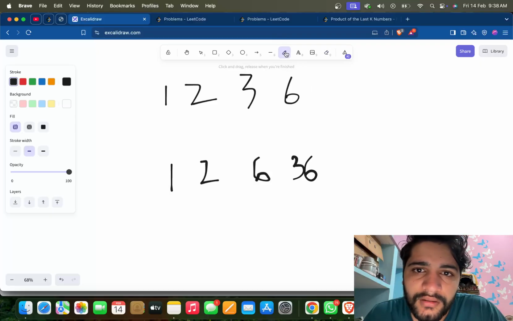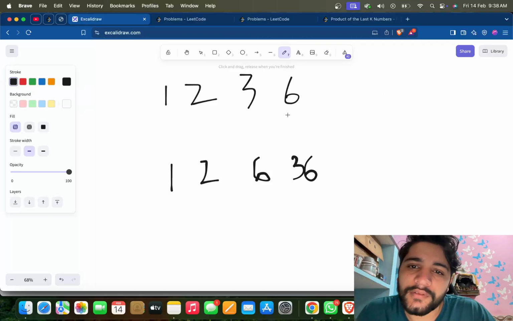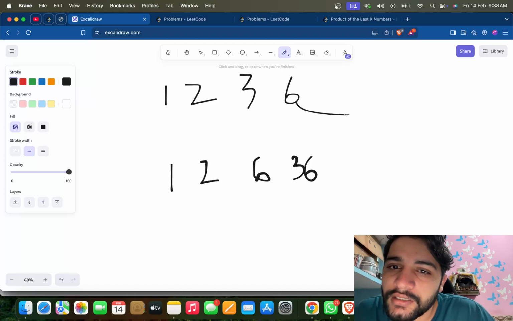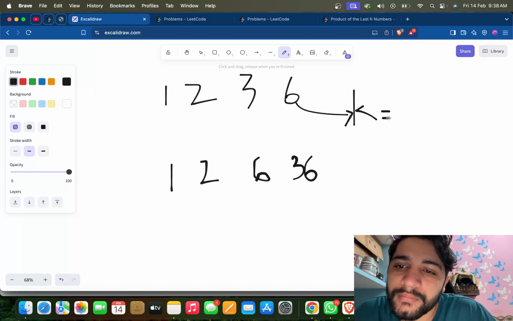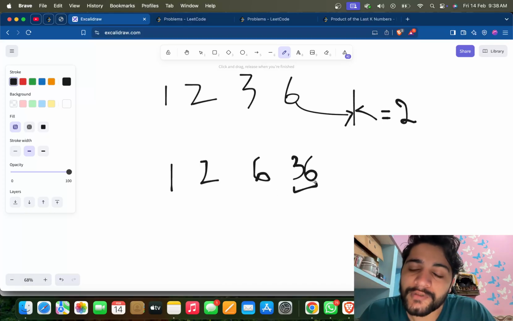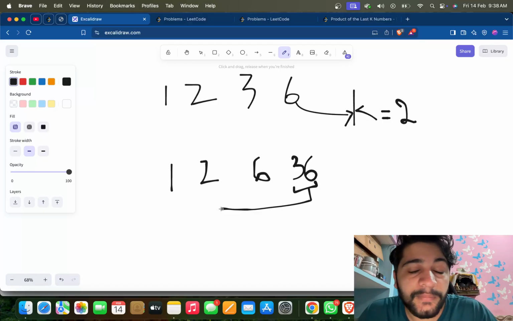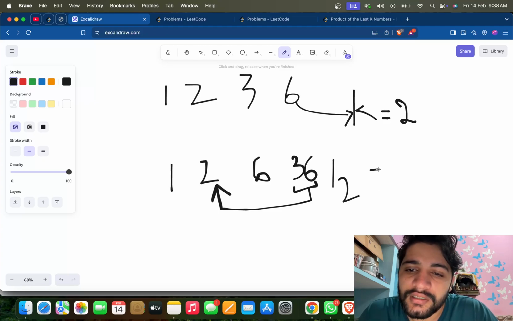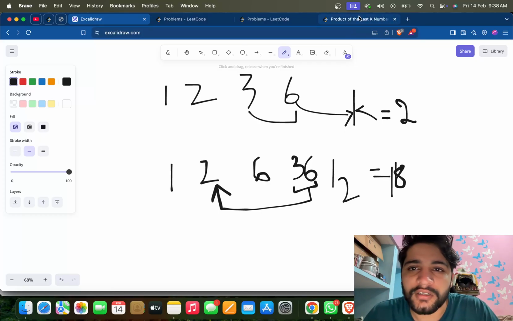Now here we need to find the product, and here the value of k is 2. We need the product of the last two elements, but this is the product for the whole array, right? This 36. So what we will do is 36 divided by whatever element was there in the product array two elements earlier. This is 2. 36 divided by 2 gives us 18, and this is actually our answer, because 6 times 3 is 18. So this is what I'm trying to say.